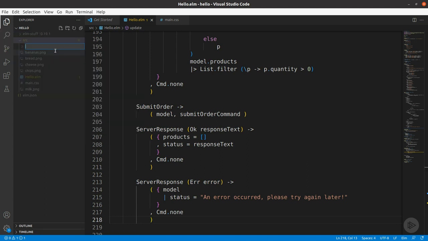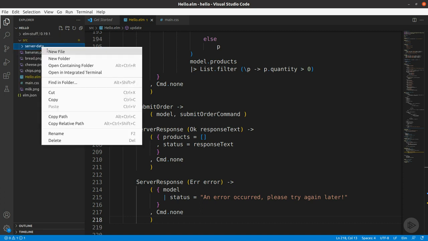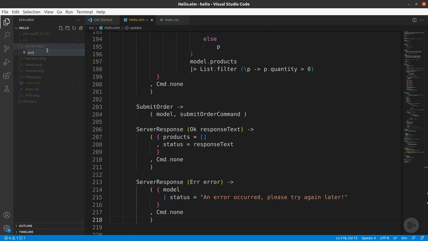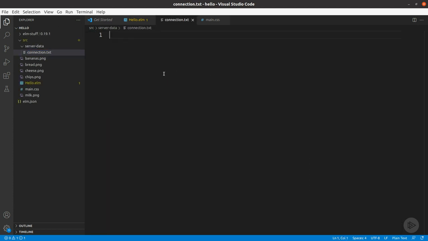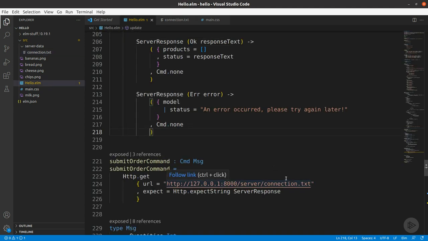Right-click to create a new folder, server-data. Right-click server data, add a new file named connection.txt. With the text, congratulations, the API connection works well. Press Ctrl S to save the file and open the URL in the browser to check that it really works.